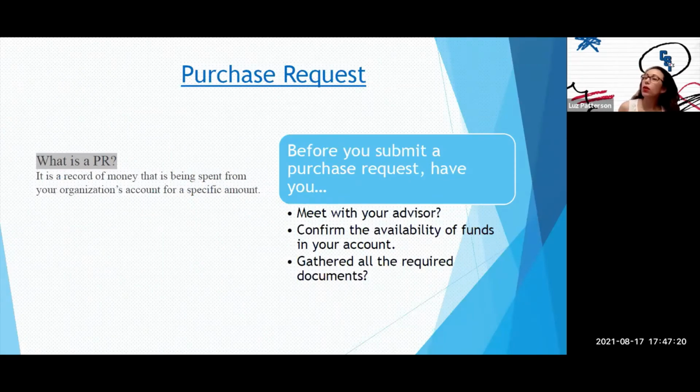Very good. So what is a purchase request? You hear Nadir talking to you about submitting purchase requests, how important it is. Well, a purchase request is a record of money that is being spent from the organization's account for a specific amount. So that's all it is: a record that you created, a record for you and your organization and for us in the finance department, so we know what money is being spent and can keep track of the money, okay?